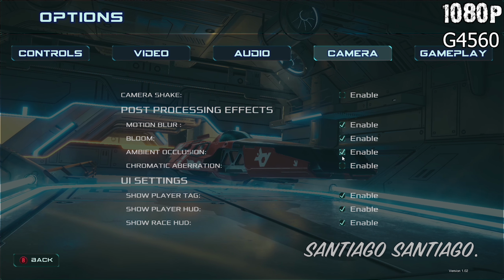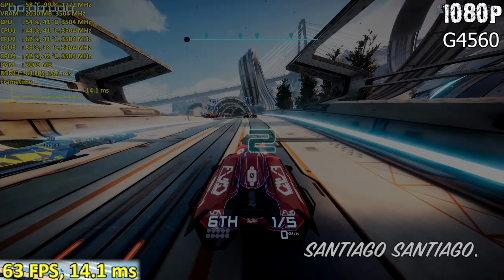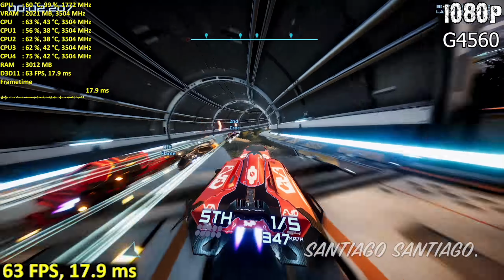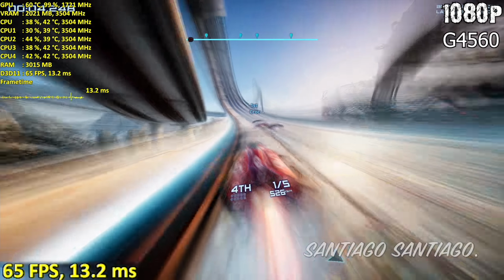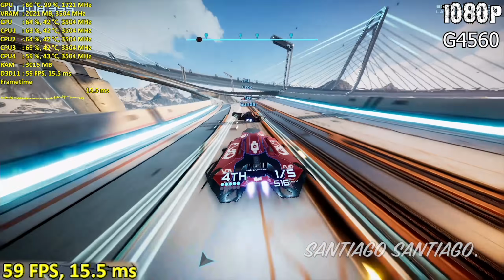So first of all, I'll show you 1080p on the G4560, and on this game in particular, the CPU didn't make much of a difference with the frame rate, at least on my end. So if you have a G4560, there's nothing to worry about on this game. It runs just fine. It's possible to maintain 60 frames per second if your GPU is good enough.